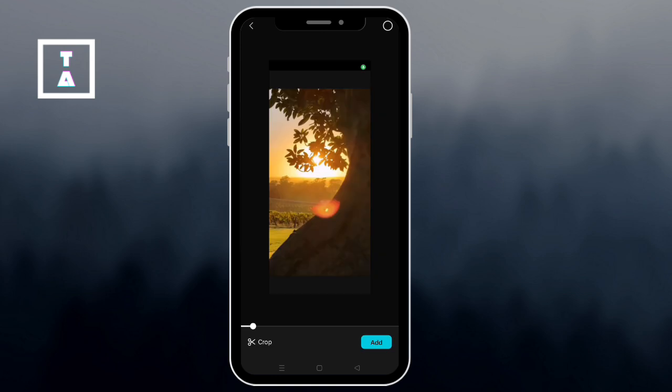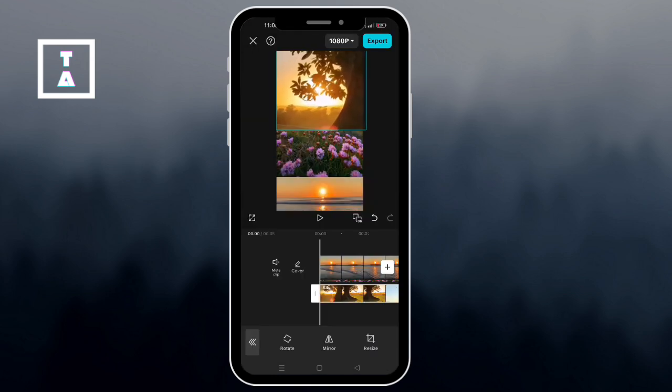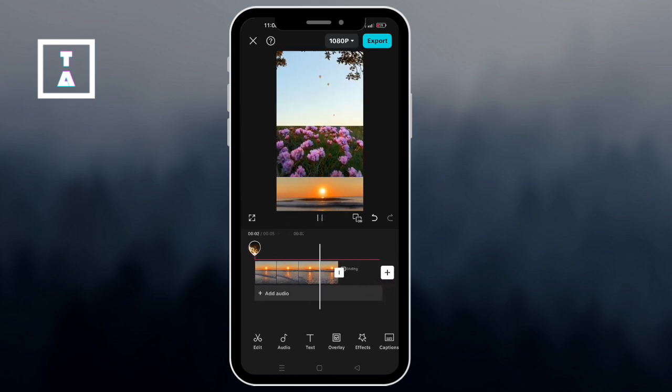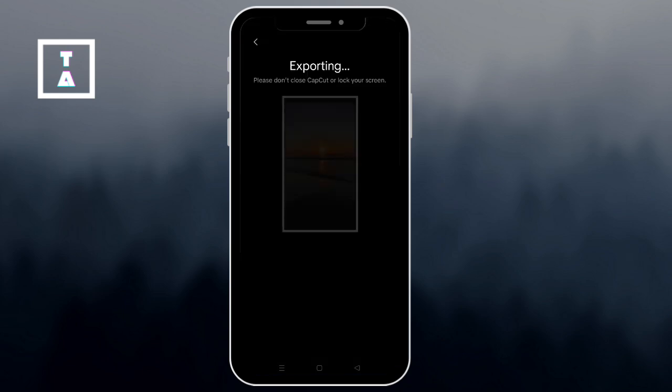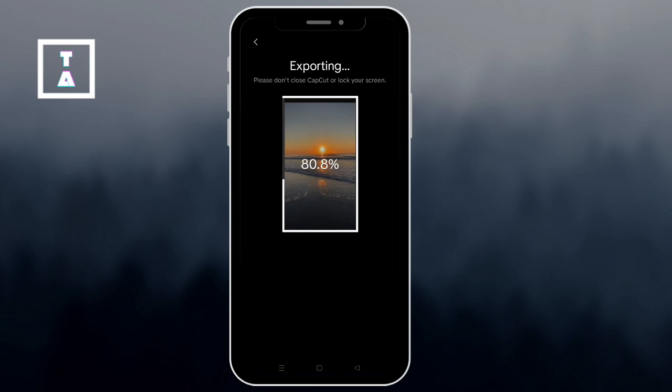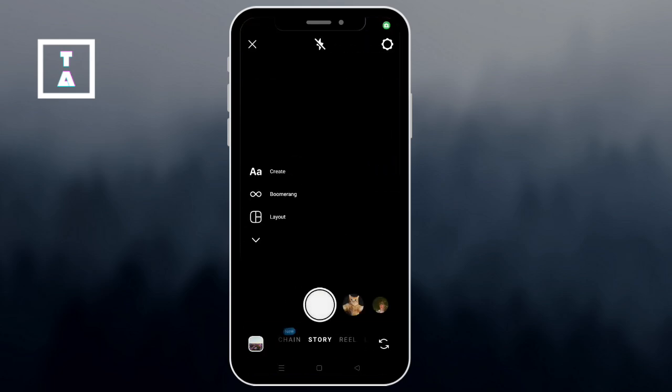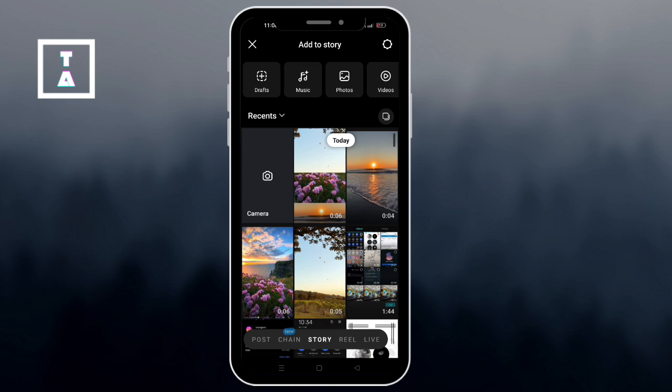You can resize and transform the arranged videos as needed. You can also repeat it for more clips. And then, once done, tap export and save to gallery. Then, open Instagram and go to the story and upload your edited video.